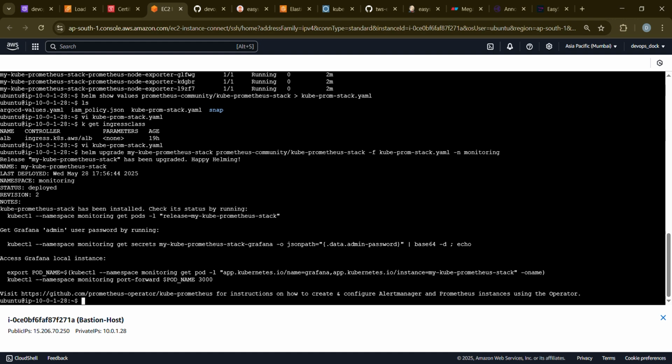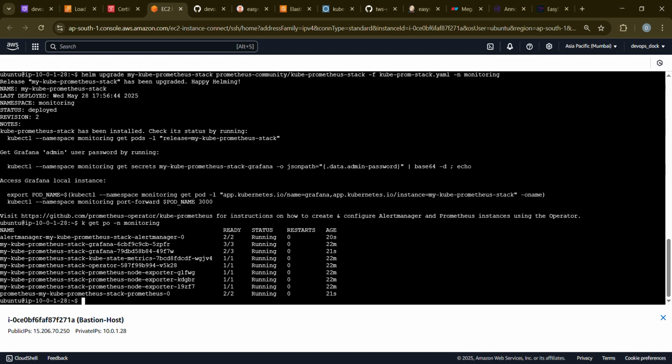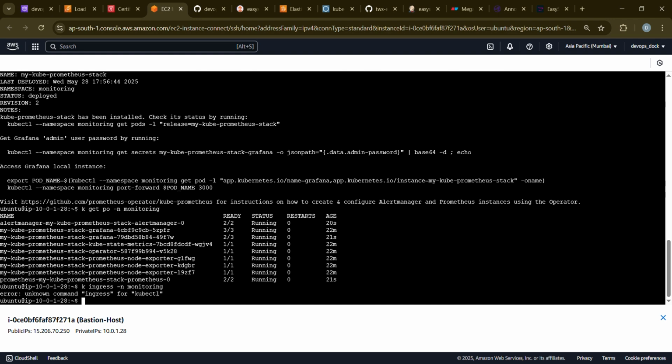Yeah, we have already upgraded. Now just check whether the pods are up. Yeah, those are up. Let's check the ingress resources. Get ingress.